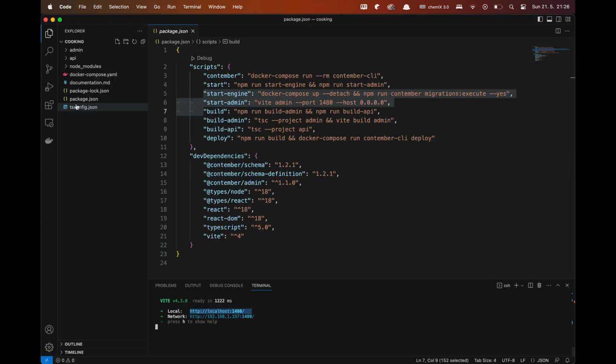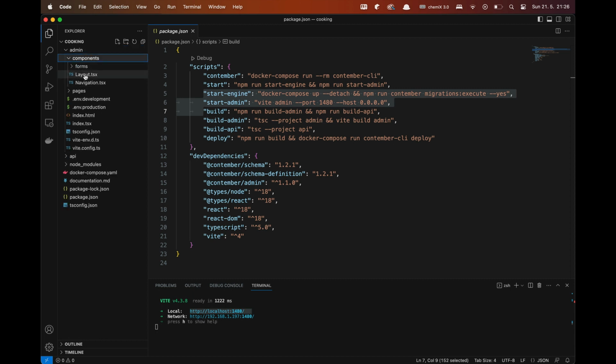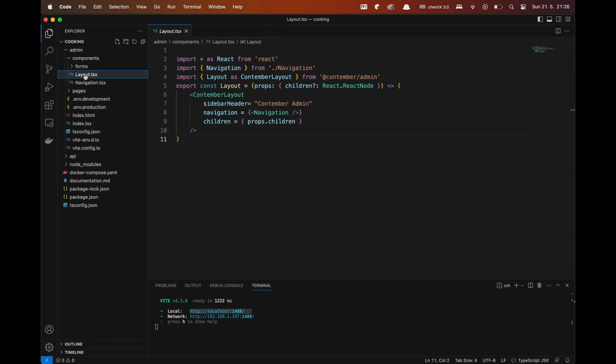As the first step, let's update the main title of the application. We can find it in the definition of the layout, where we can also see the usage of the navigation component.